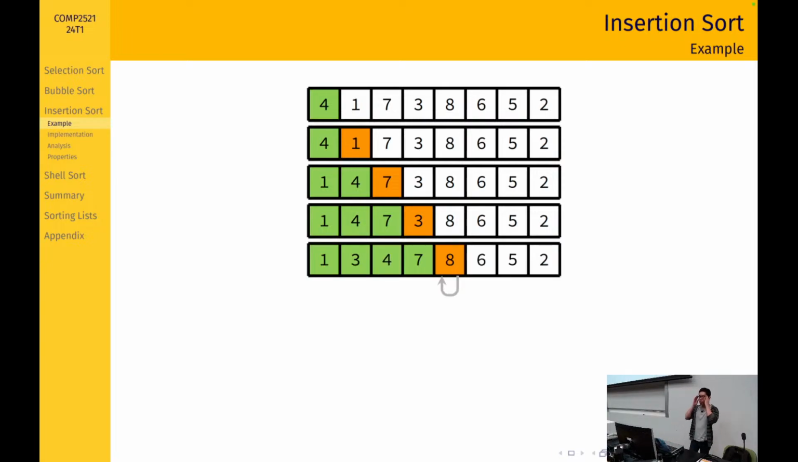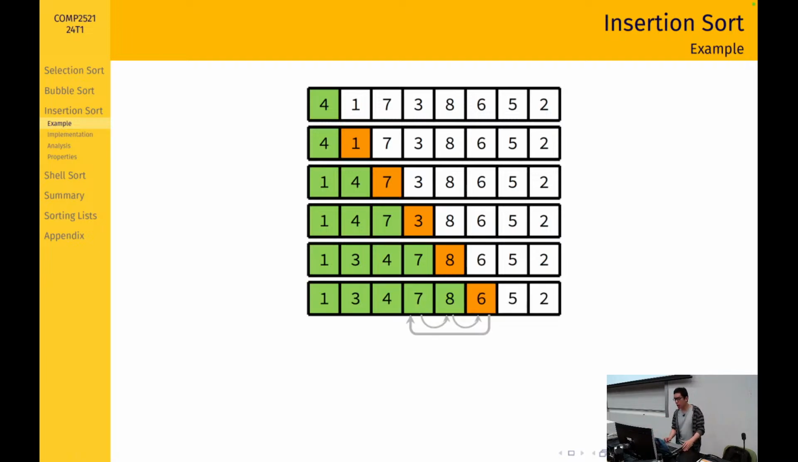Now, how do we insert 8? Again, we compare 8 to the item on its left, which is 7. 8 is greater than 7, so we leave the 8 where it is. How do we insert 6? We compare 6 to the item on its left again. Since 6 is less than 8, we shift the 8 along. Then 6 is less than 7, so we shift the 7 along. And 6 is not less than 4, so we put the 6 right next to the 4. So now we have 1, 3, 4, 6, 7, 8.